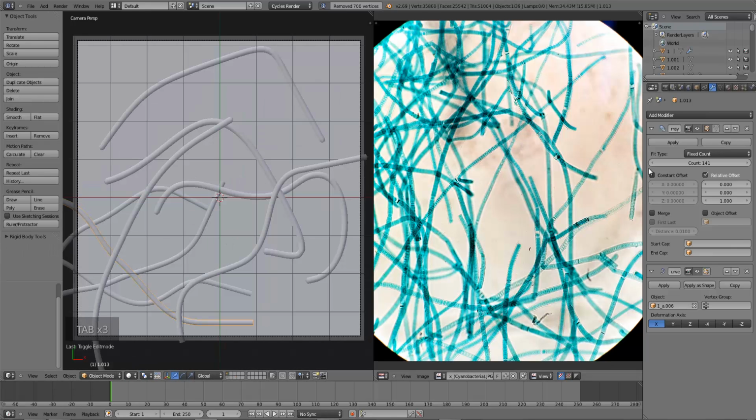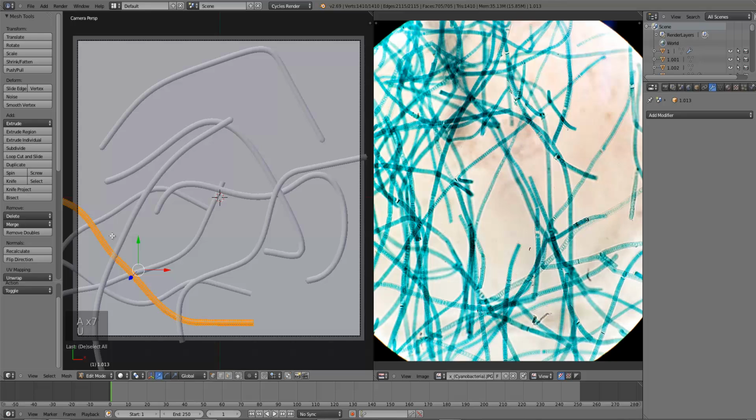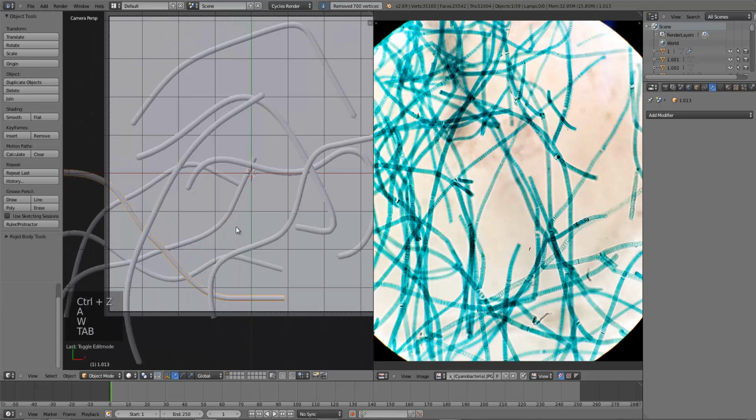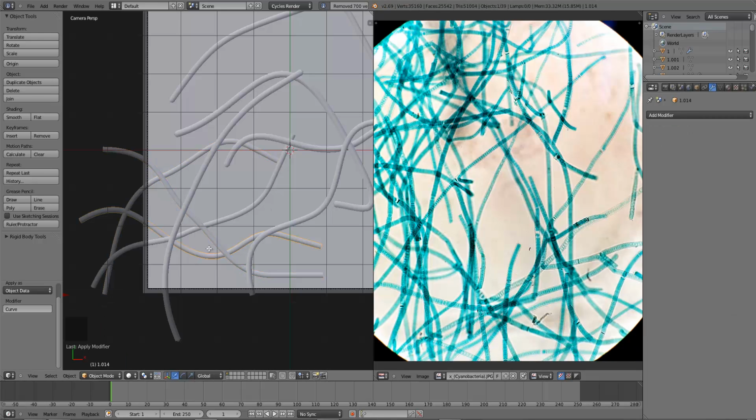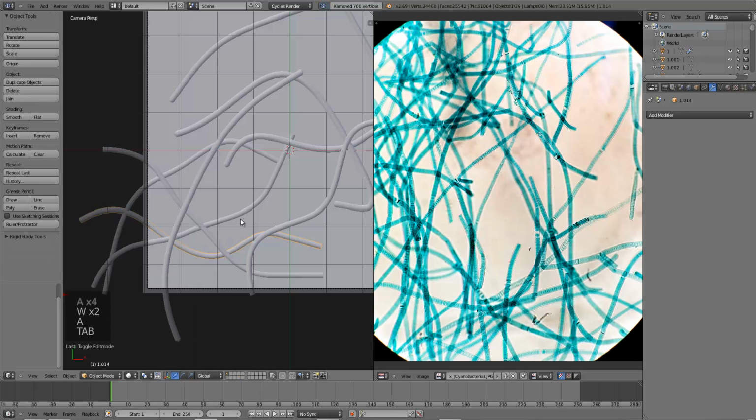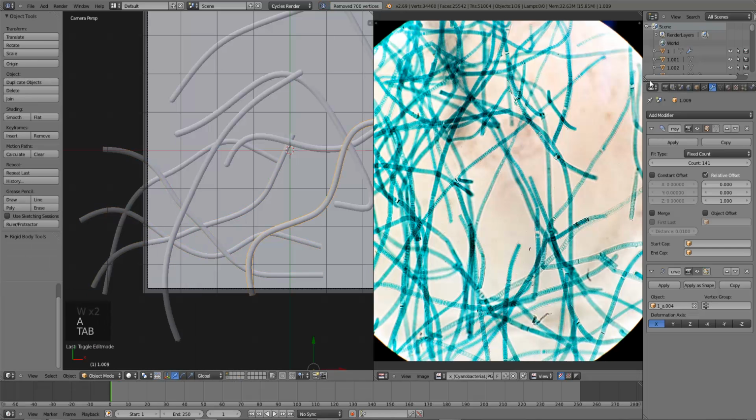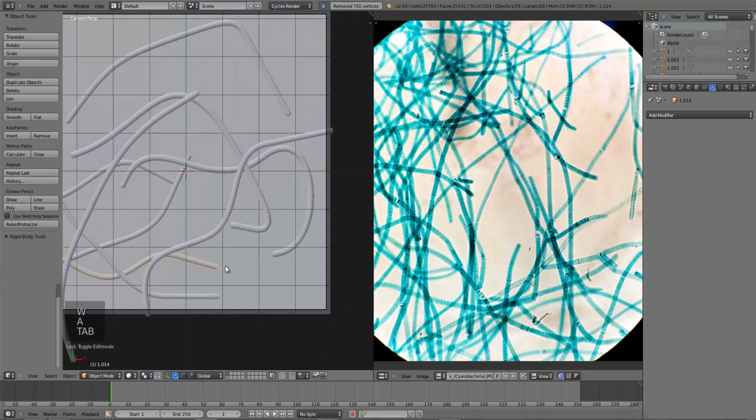I actually meant to adjust that in the modifiers earlier, because there is a way to merge the vertices so that you don't have that issue, but at this point it's just a lot faster to go through and do it this way. Okay, I think that's... Oh, one more. There we go.